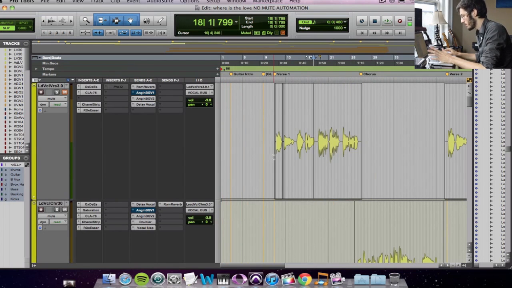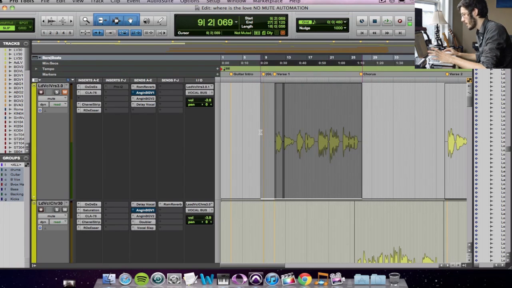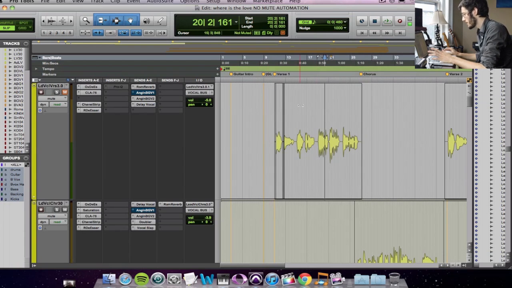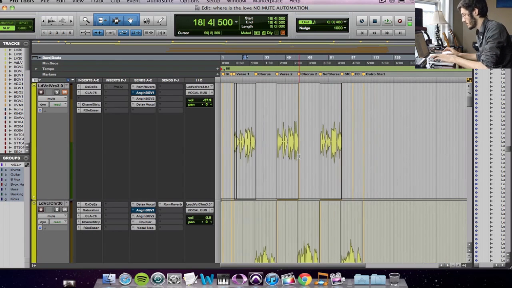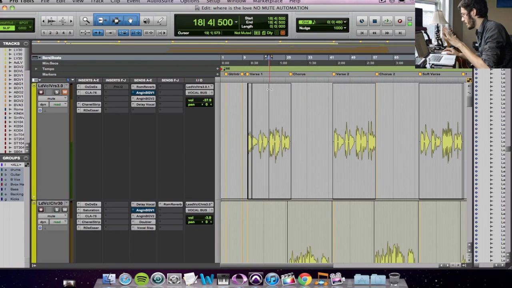Pro Tools has a really unique feature which allows you to do automation based off of the region that you have, the actual physical region containing the waveform. And all you do simply, you can't have any breakpoints as well. That's another important thing. You can't have any automation written when you do this, otherwise it won't really understand what you're trying to do.